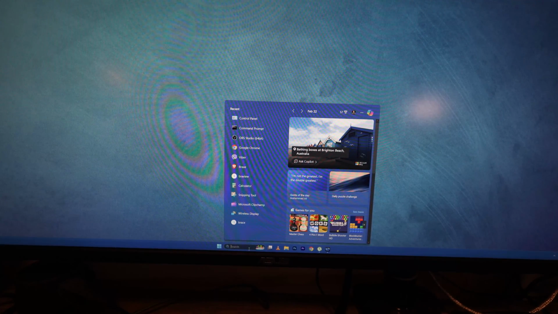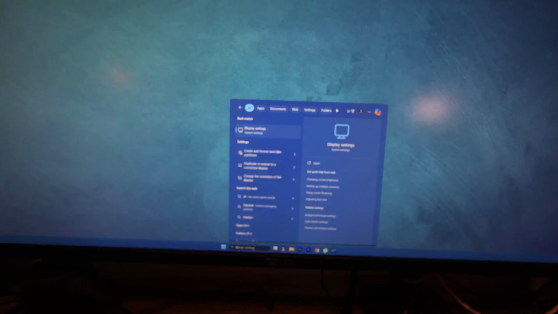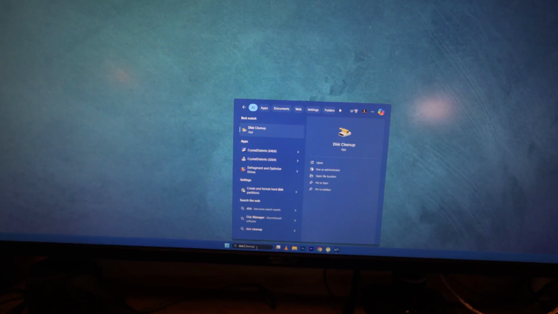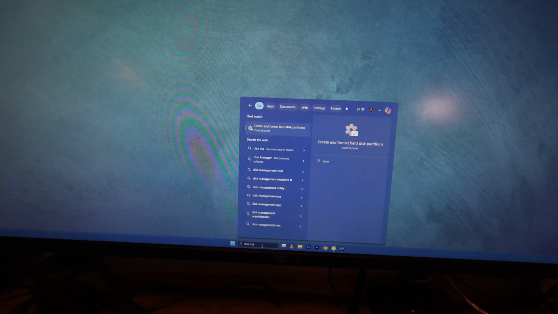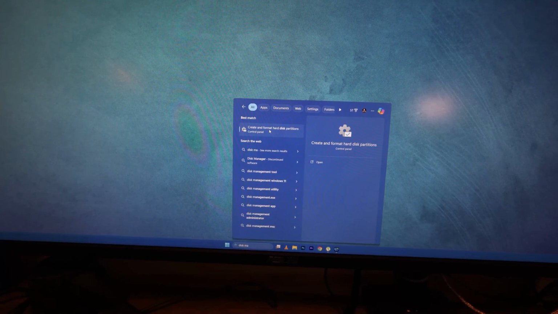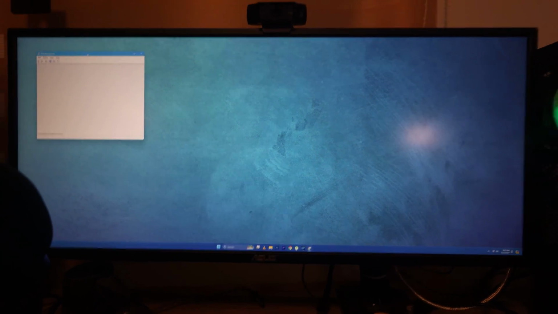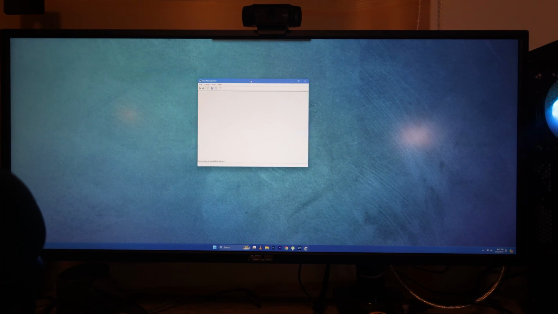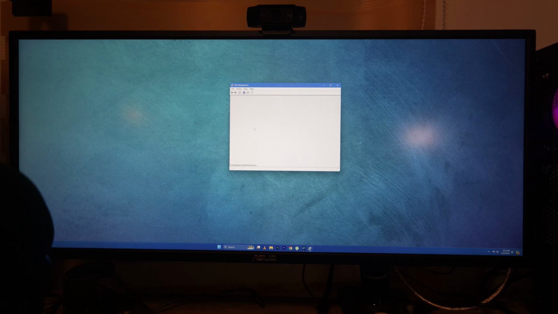Just go to your search bar and type in disk management. Okay, create and format partitions. I'll click this one. Then this window is going to come up. Disk management, so it's connecting to the disk. Let's wait and see what's going to show up here.